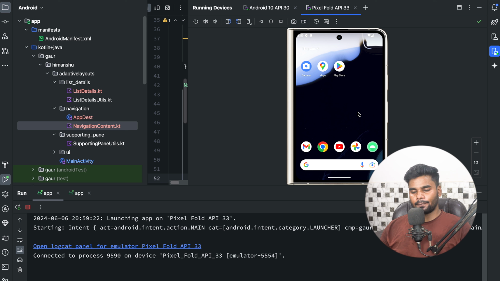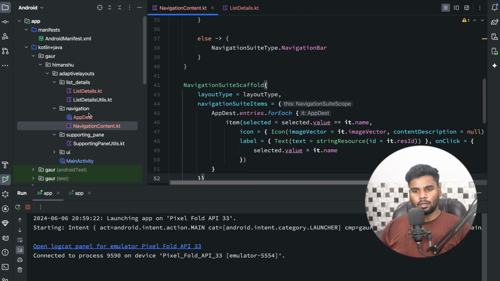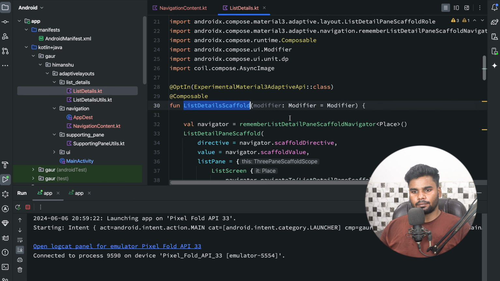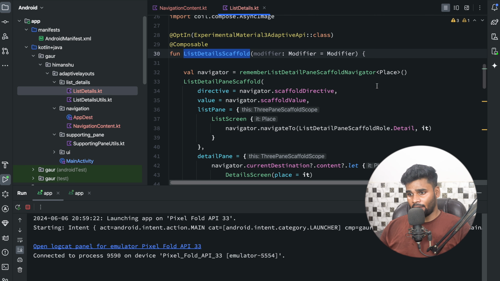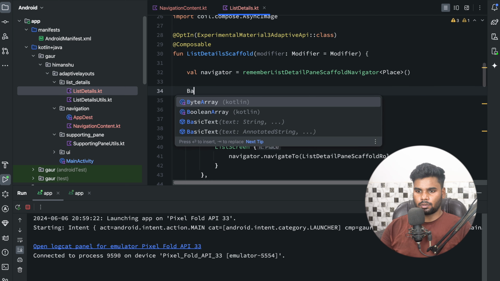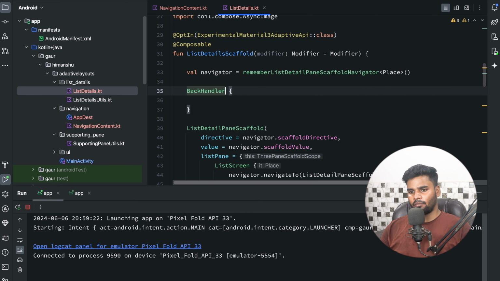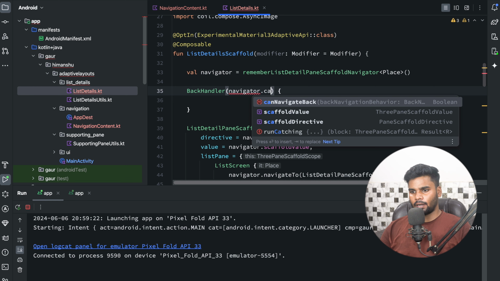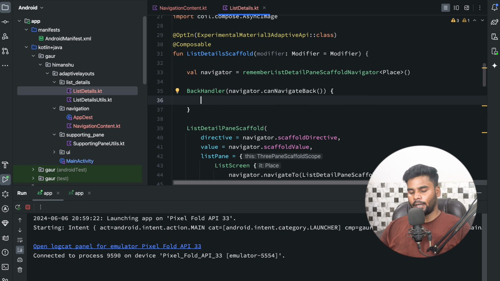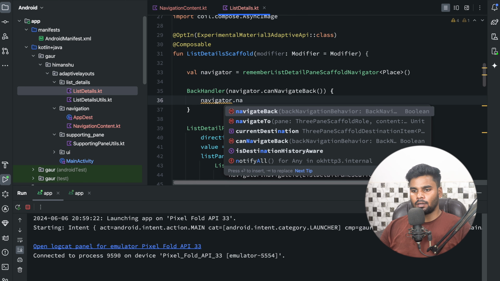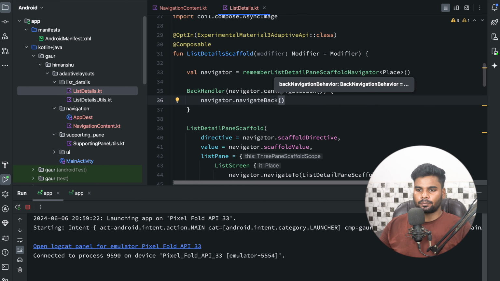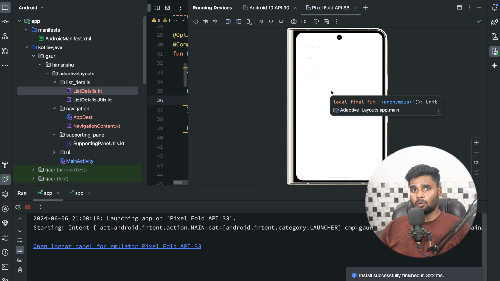So for that, what we are going to do in our list detail, here we have a navigator. I'm going to use back handler, and within this back handler we have to pass navigator can navigate back. This will return a boolean, and if it is true, then in that scenario we can use navigator navigate back. Now when I execute my app, you will notice the behavior has changed.